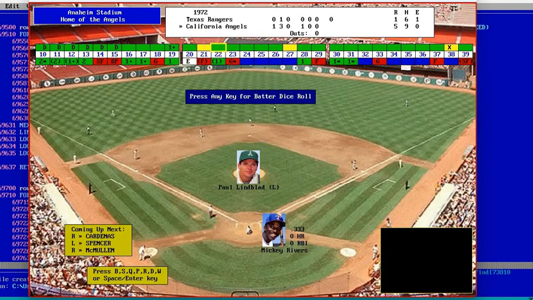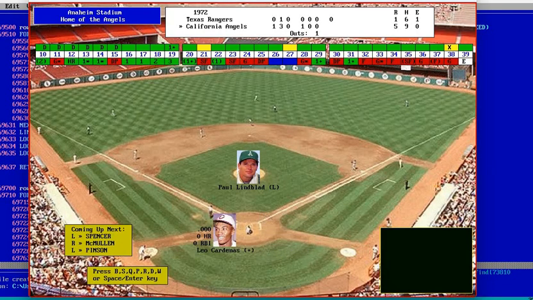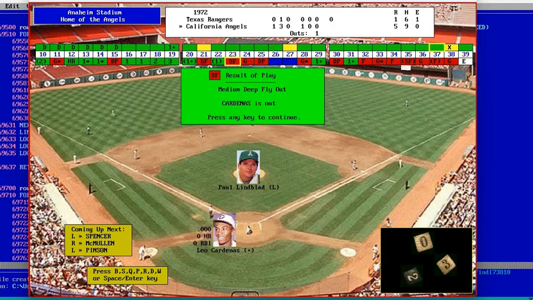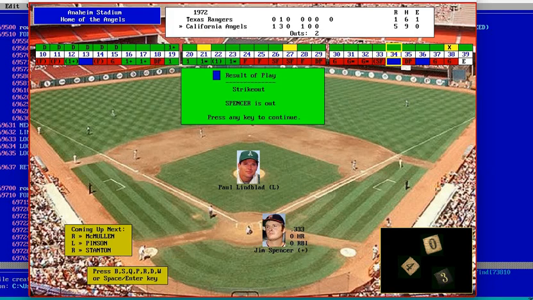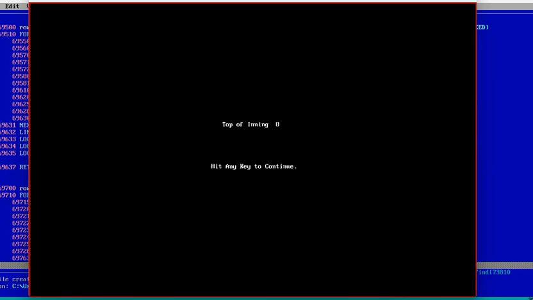Lindblad rolls a 22, and Mickey Rivers rolls a strikeout pitch, a 36. Here comes Leo Cardenas. 37 is nothing from Lindblad. He hits a fly out, and Jim Spencer comes up, lefty on lefty, 34. Spencer's not too good against lefties. Look at his line there. He doesn't have any hits past 23.